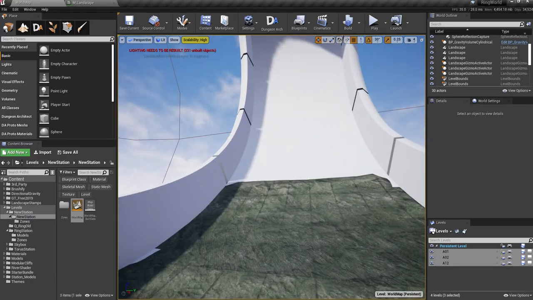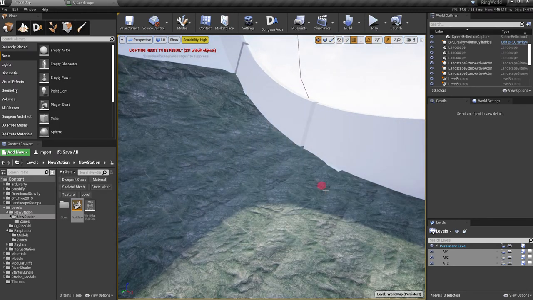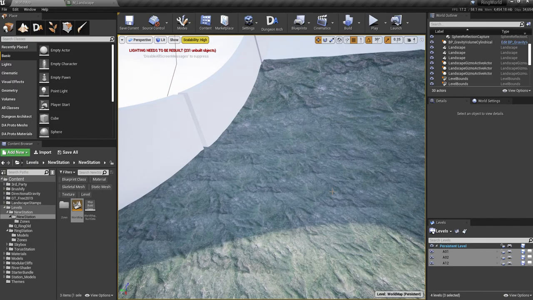Now for the next video I'm going to be showing you how you can get the foliage to work here. So we'll be right back.